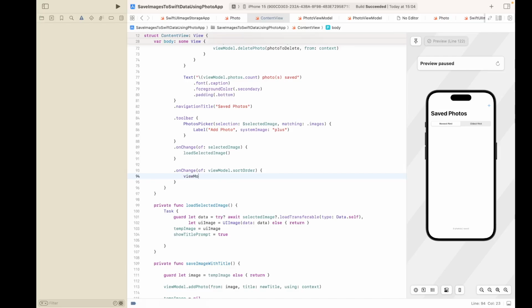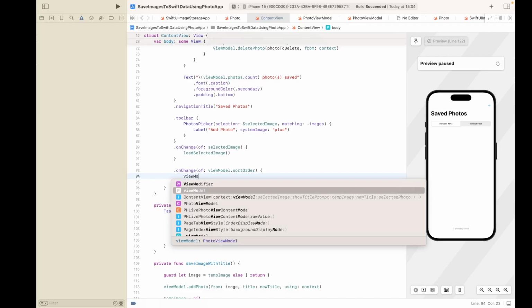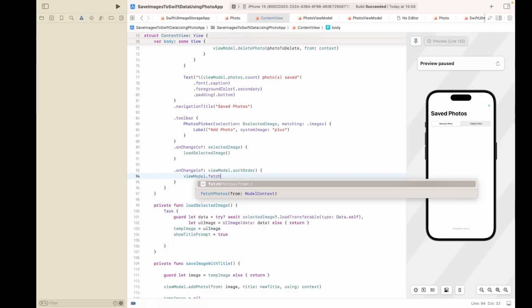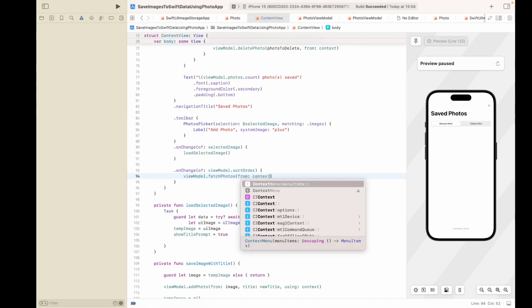So each time when we execute this feature, then fetch photos will be called, and then we pass in the context to fetch the fresh data from SwiftData, and then the data will be displayed in either ascending or descending order, depending on the sort order.